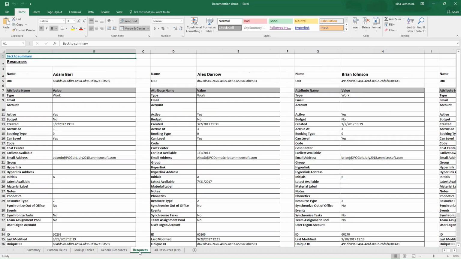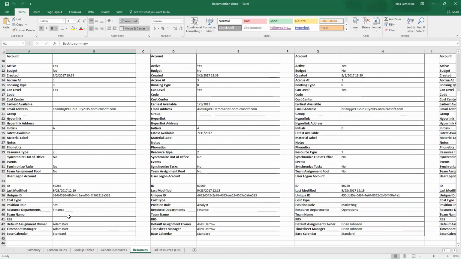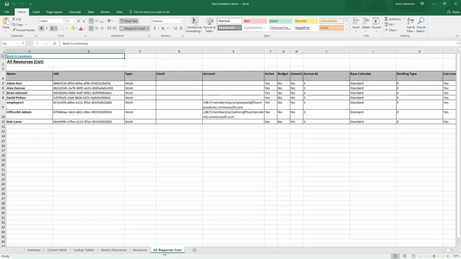We also have resources, each resource separately. You will see all resource fields here, and the information for all fields that you have on the PWA will also be present here. We also have the All Resources list, and this screen will show you the general information for your resources. So from here you can easily understand what you have in the system, and maybe use this file later for your reports, or just analyze what is going on at the configuration level on your PWA right now.